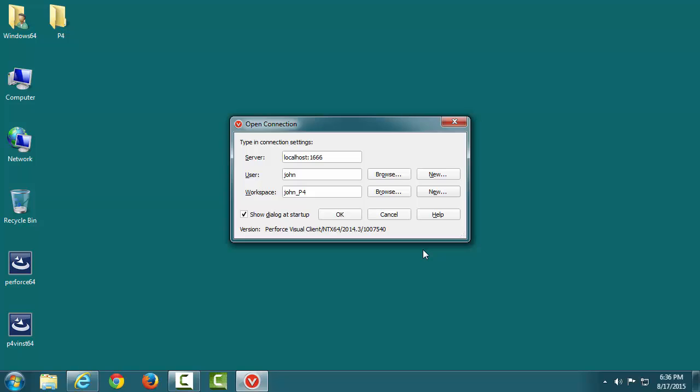You now have a full Helix deployment set up to version all your files. It's free for 20 users and includes tech support. This concludes our walkthrough of the Helix installation.